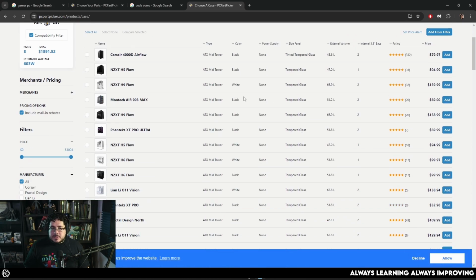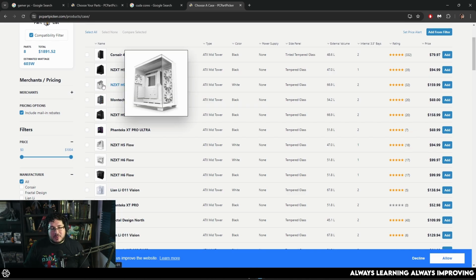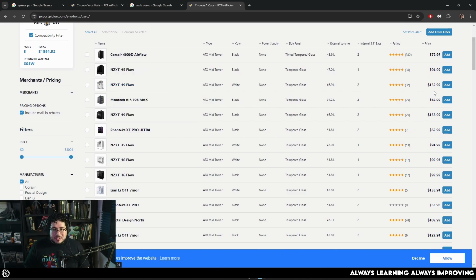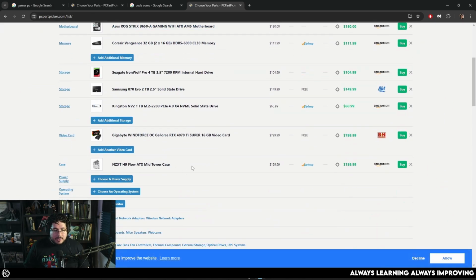So for the case, we can definitely go with something that's a little bit more fancy, like this NZXT. This is a very famous one that a lot of streamers use, which is the transparent one so that you can see all the components. So let's add that one right there.